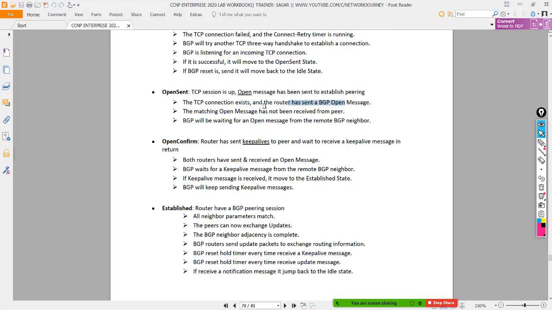Okay, it has sent message, not received open message. So open confirm is when you are going to send keep alive. Both routers have sent and received open message. Now it's time for keep alive. Keep alive is just to keep the two neighbors up.